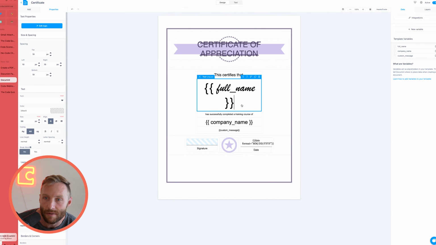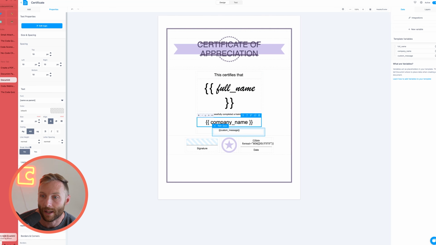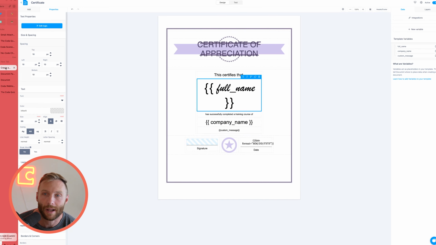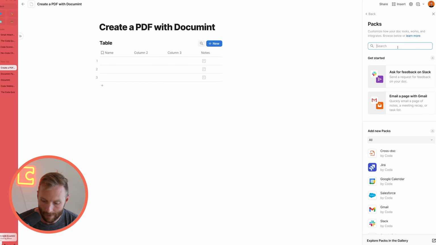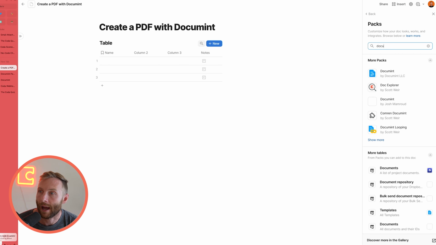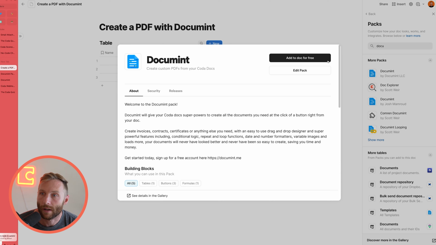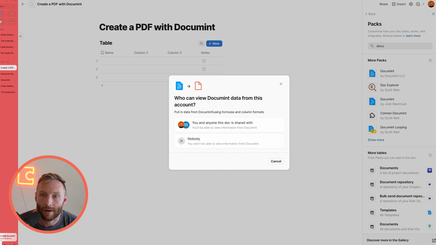and then you essentially put variables. These are these squiggly braces. This squiggly brace says, hey, put information here, right? Custom message, put a company name, and put a full name. So if I wanted to create this PDF, I'm going to come into Coda. I'm going to insert my document pack. I'm going to add the doc and use my account.